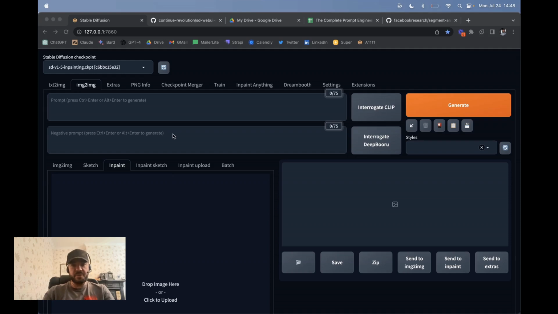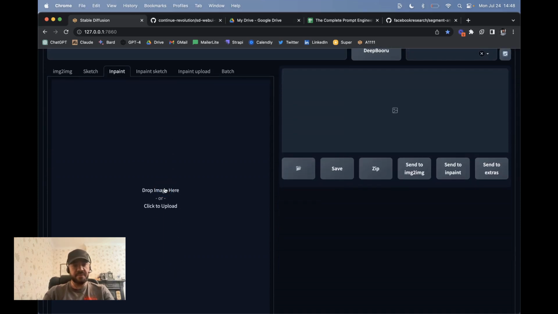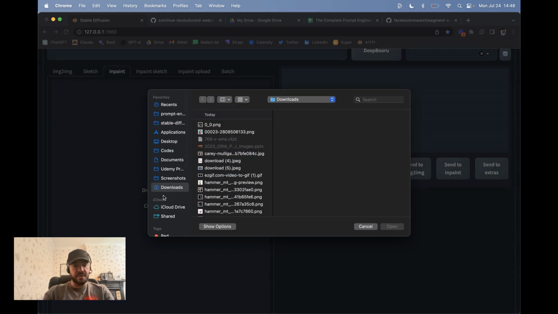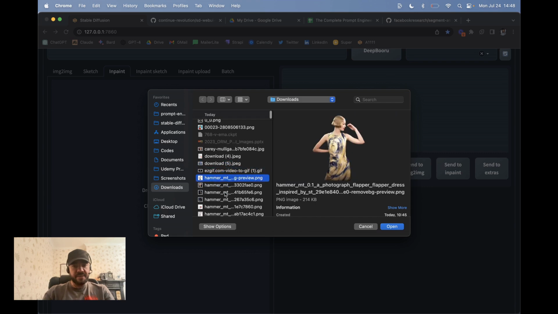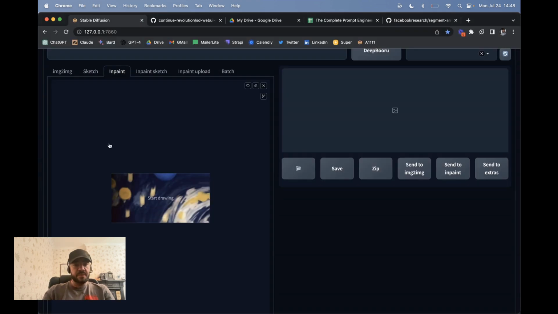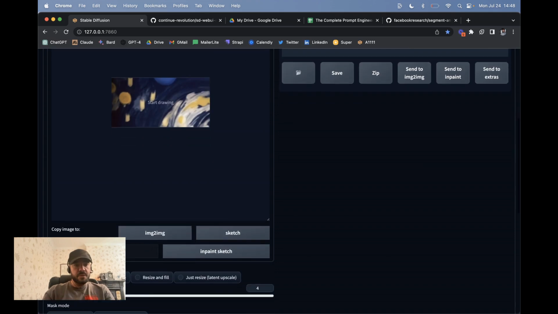Okay, let me show you how Segment Anything can be worked with in painting. So I'm just going to click on the upload here, and I'm going to take an image that I wanted to inpaint. I'm just going to upload.